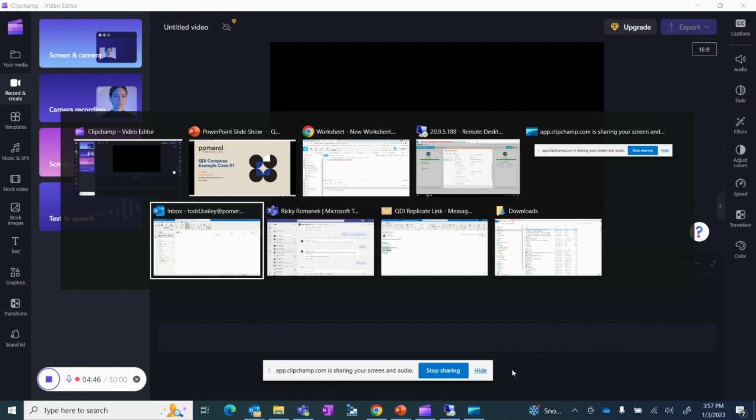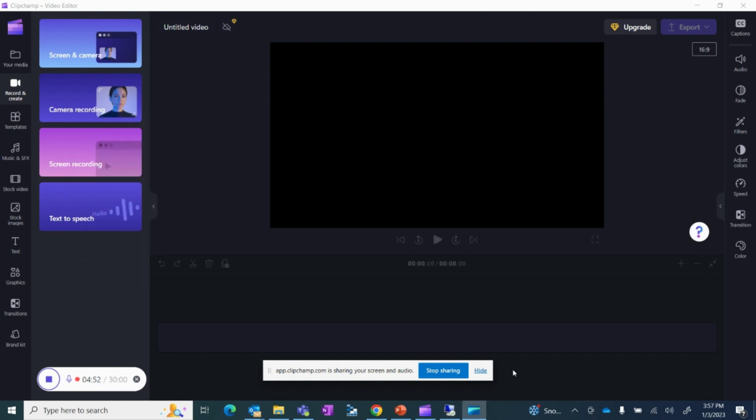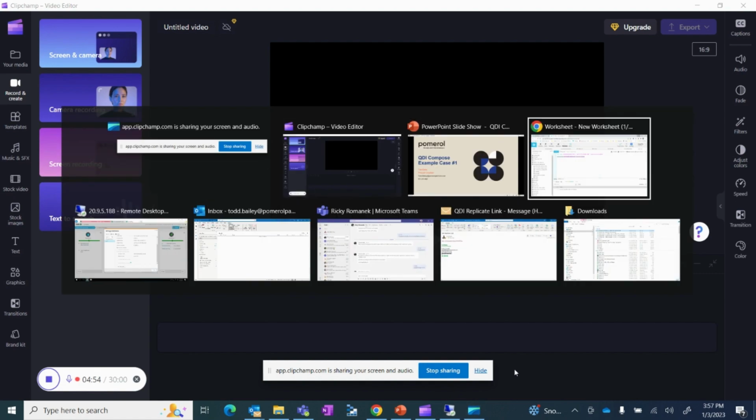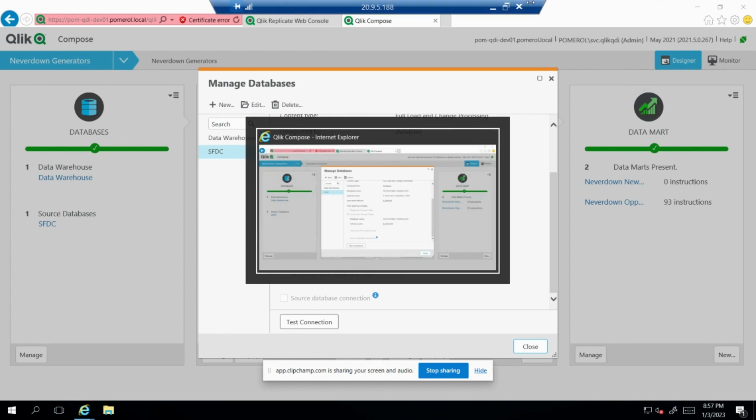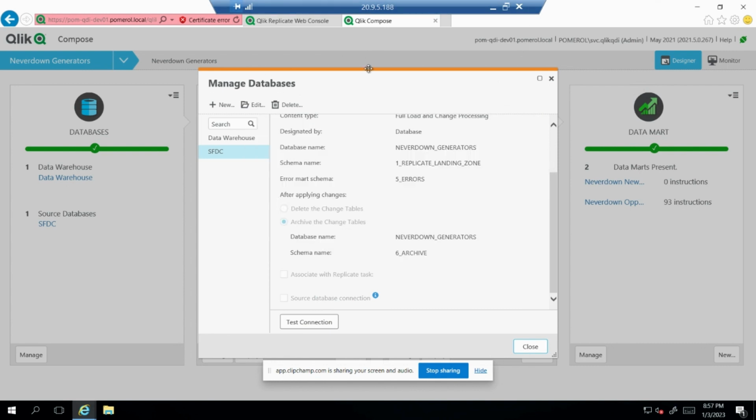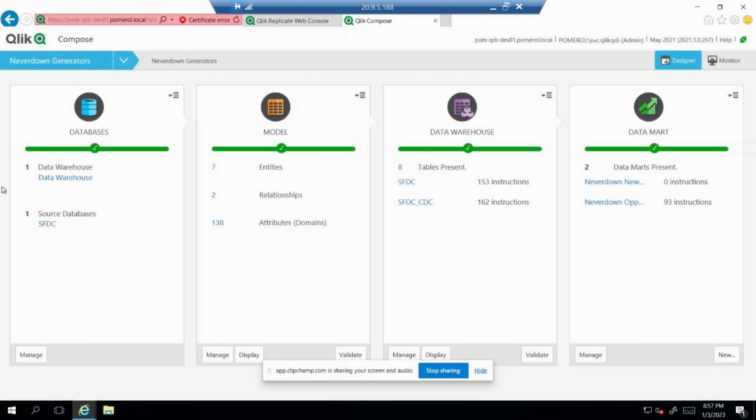So let me pop over quickly back to our Snowflake example. And then let's go back from here to our landing. So here we are. We're back in the actual instance of Compose. I'm going to close this now.